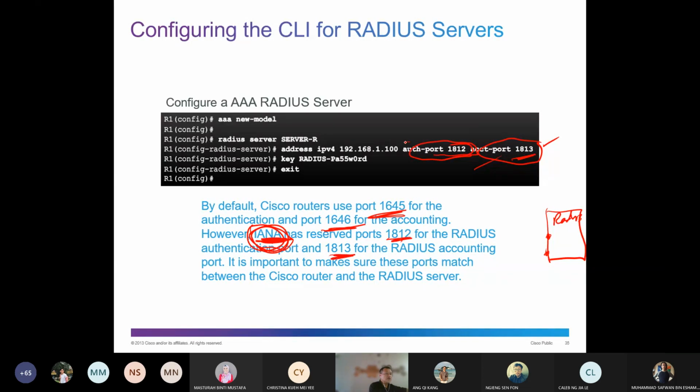So that's why we have to change this. If you don't configure this, basically you are saying that I want to authenticate using this port number, and I want the accounting port with this number. But your RADIUS server is listening on 1812 and also 1813. So that's why we have to change this from the default. The default are these two, but now we want to change to this default given by IANA. This is the default by the Cisco router. This is the default by IANA, implemented inside all the RADIUS servers.